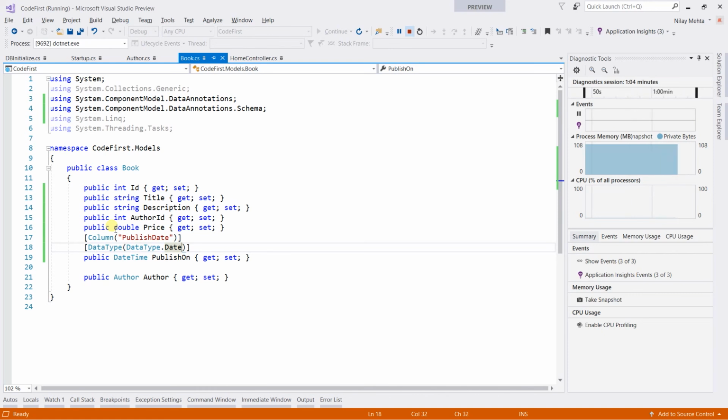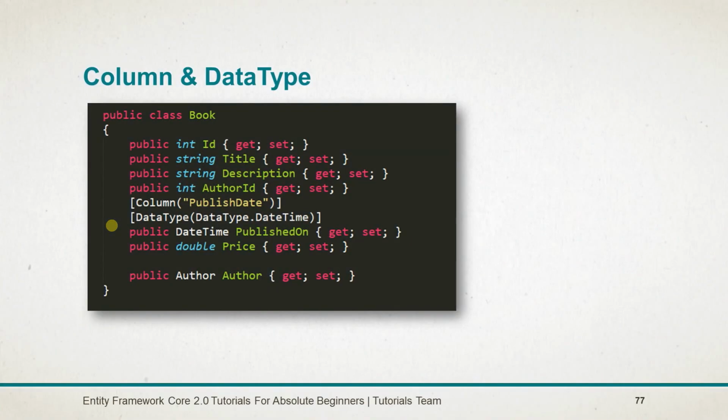Let's see what we learned in this session. To use a different column name from the model's property, we can use the Column attribute and pass the name that we want to use. To use a different data type for that column, we need to use the DataType attribute and select the value from the available enumeration.